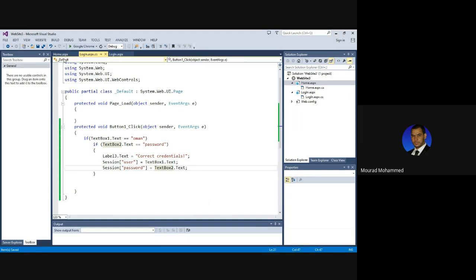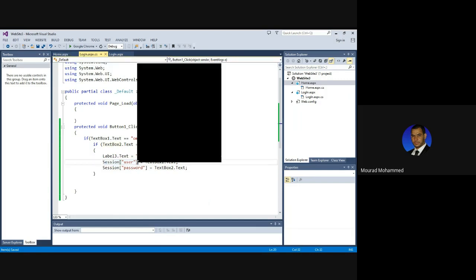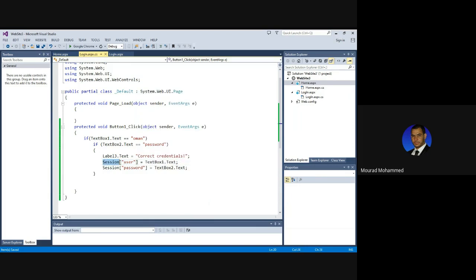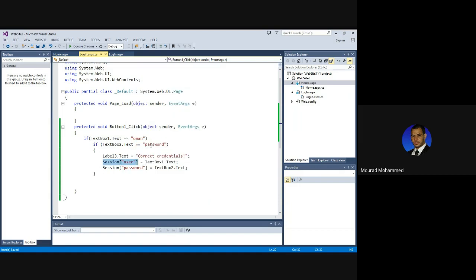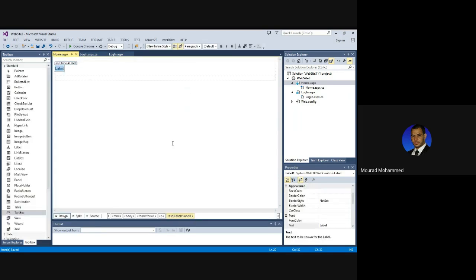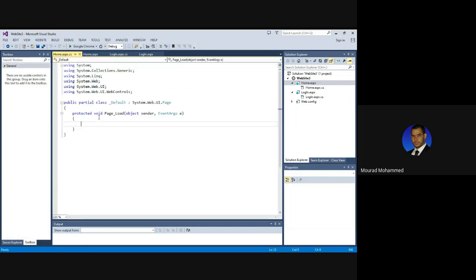Now I go to the second page. We see now I have a session called username. Now, I'm going to copy it. This one here. Copy here. I go to my home page. In any empty place here, double click. Yes, I got the load.